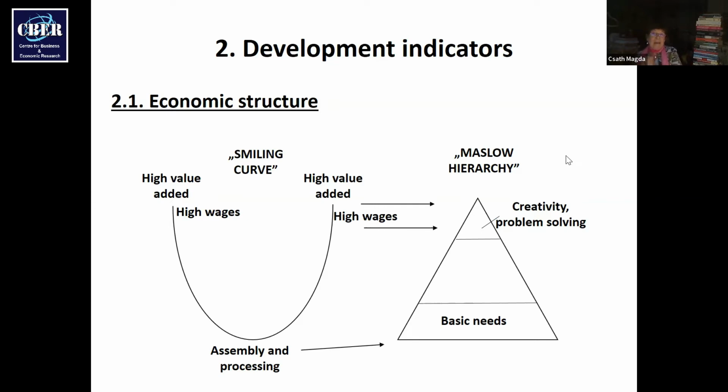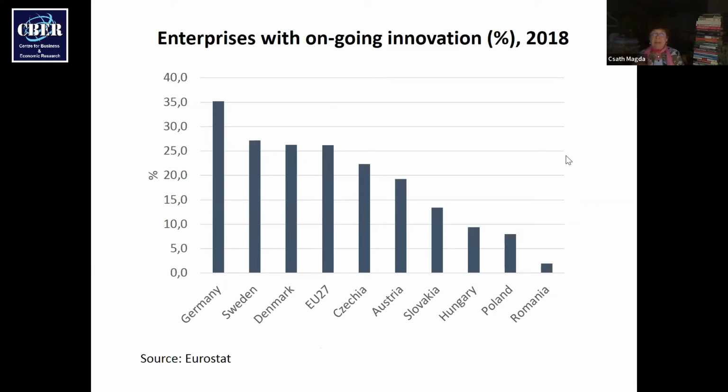And if the high value added part of the smiling curve is also present in a country, then it offers an opportunity for creativity, problem solving, as we see it on the Maslow hierarchy. But the problem is that global companies locate the assembly and processing part of the curve into the less developed nations.